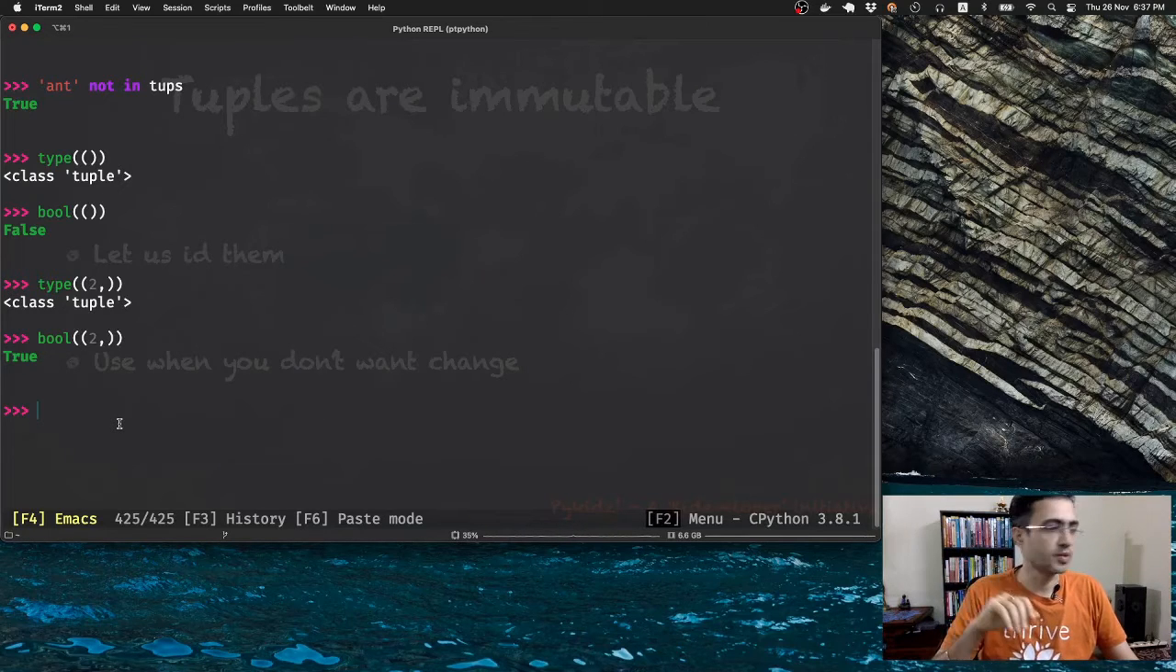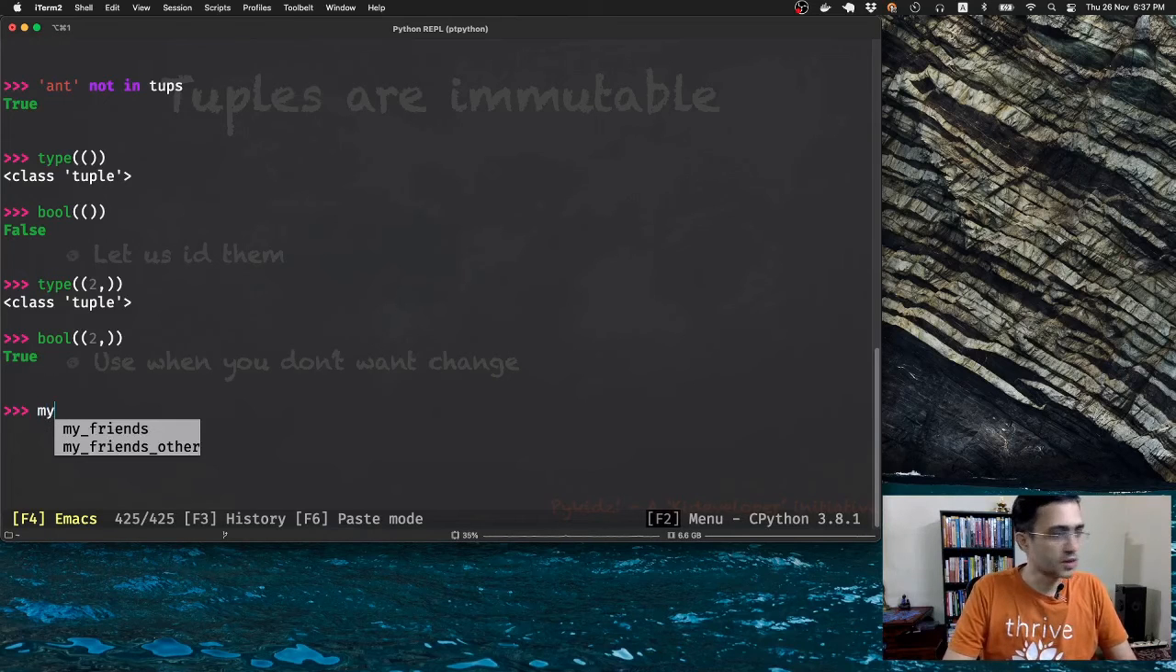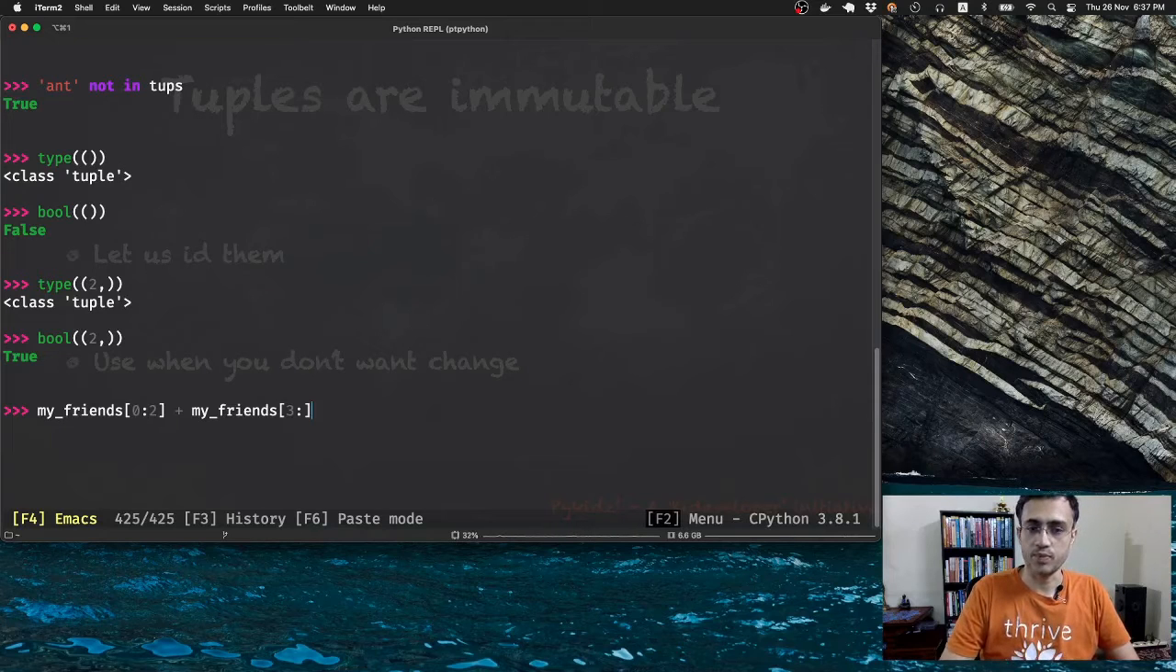So immutability, let me do this. I already have my friends. I'm going to slice it 0 to 2. Slicing works for tuples, and then I'm going to do my friends from 3 onwards. So this slicing syntax is the same. Remember the square brackets with the colon. Though these are tuples and not lists, the syntax is the same, right?